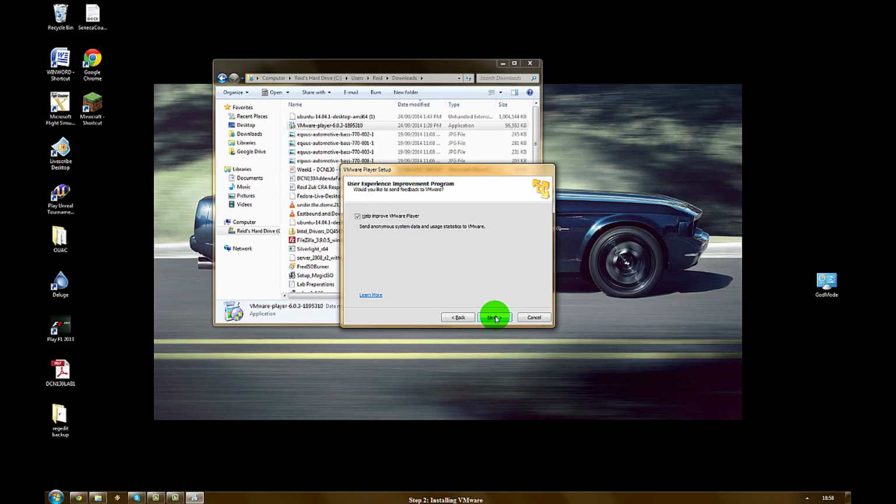On the next screen, it will ask us if we want to send anonymous help reports to VMware Player. I suggest clicking this as it sends anonymous reports about your computer and the status of VMware Player and how well it works with your configuration. This helps VMware Player improve on their program.